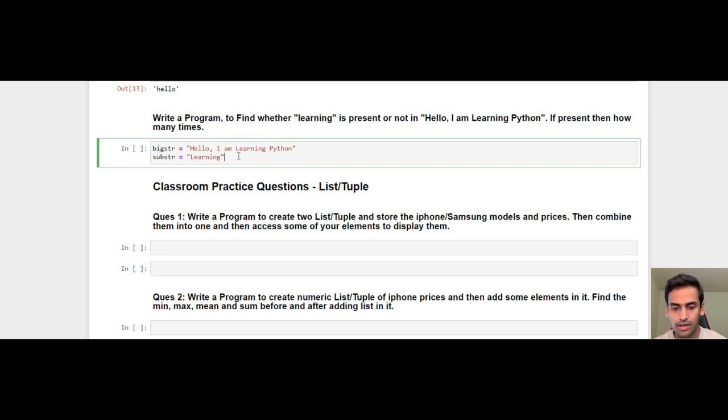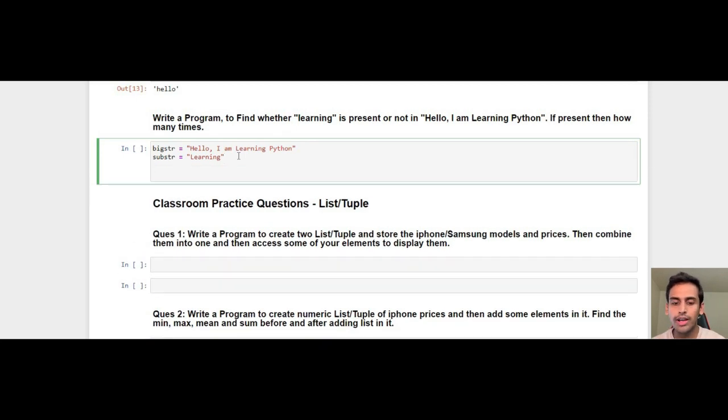Now here we have defined "hello I'm learning Python" in a variable called big str, and the smaller substring "learning" in a different variable. We can see that this smaller substring is present in the bigger string. Now, using Python syntax, we need to figure out whether learning is present or not, and if it is, how many times. To find whether a substring is present, we can use a function called find, and to count the number of times it's present, we can use a function called count.